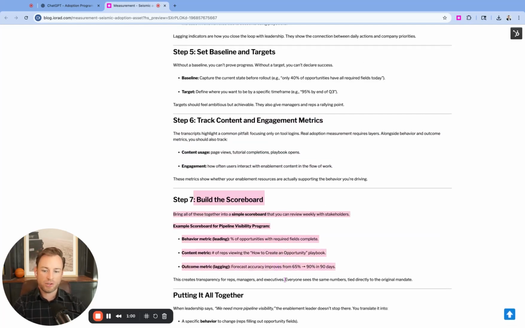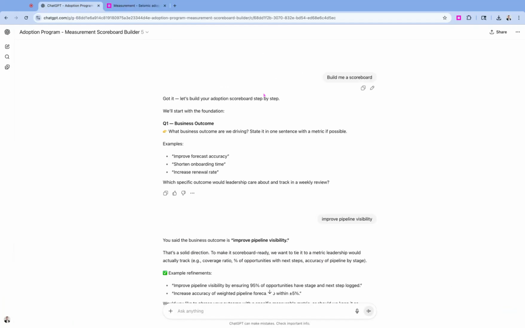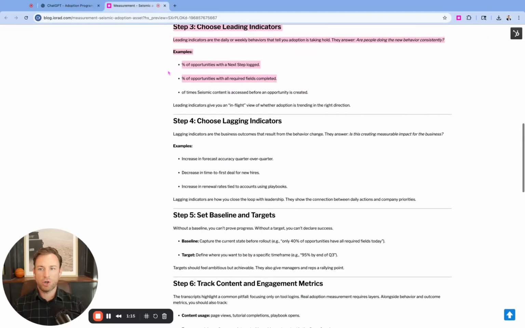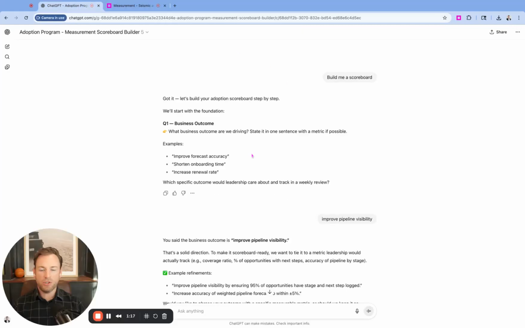So we built you a custom GPT for this process. For time purposes, I already generated one here, but you would click the build me a scorecard. And what this does is it basically takes this whole framework that you have here and strings it together into a GPT. So it's going to ask you questions one at a time. And the first thing it's going to say is, hey, what is the business outcome that leadership told you? It's going to give you some examples.